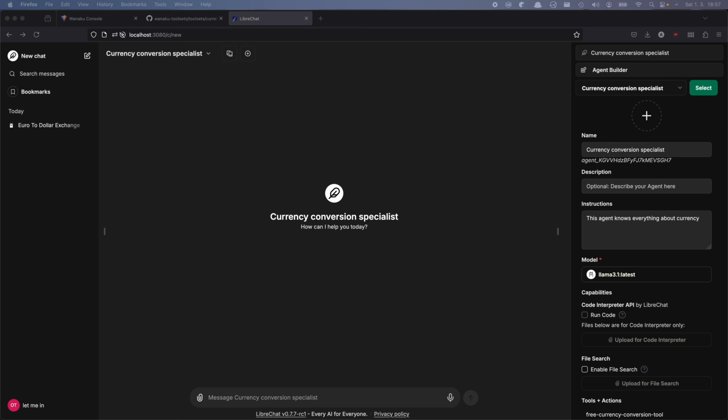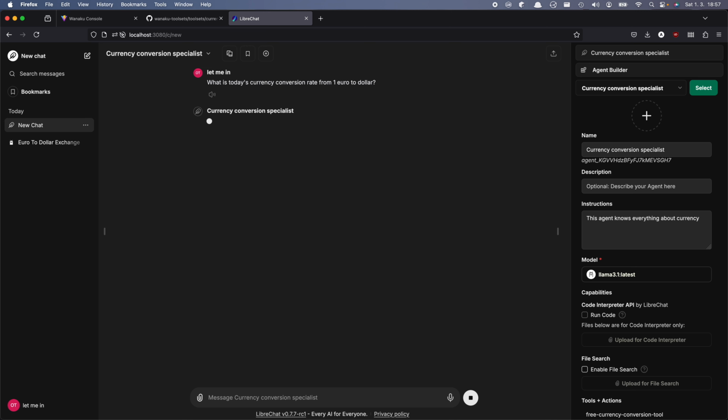With an agent configured to leverage Wanaku's MCP router capabilities, we can try asking the same question again. What is today's currency conversion rate from €1 to dollar? As you can see, now the model was able to provide an accurate answer.